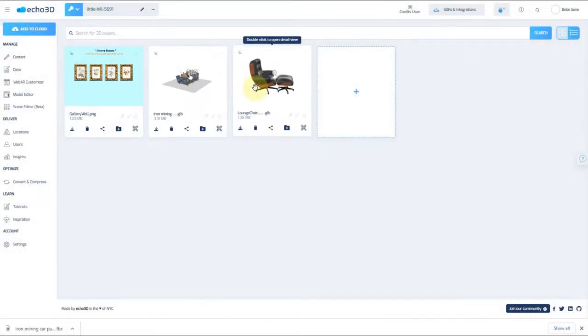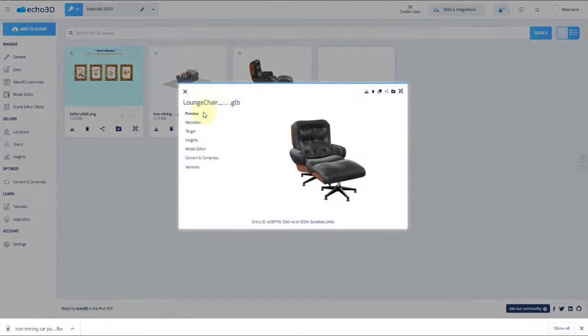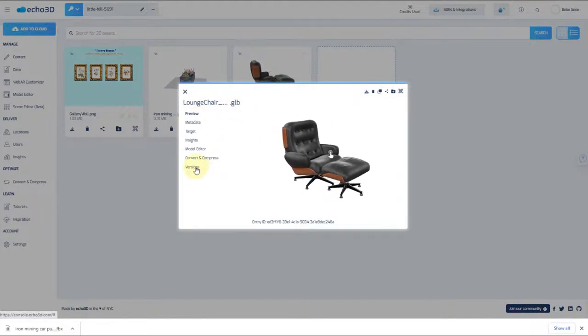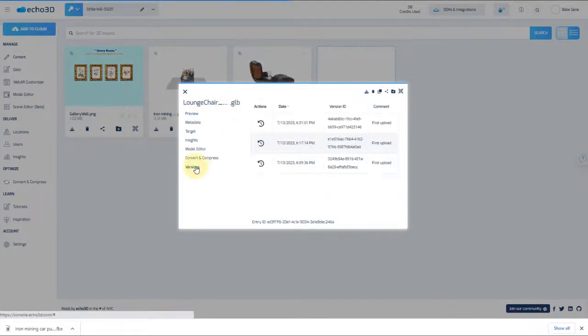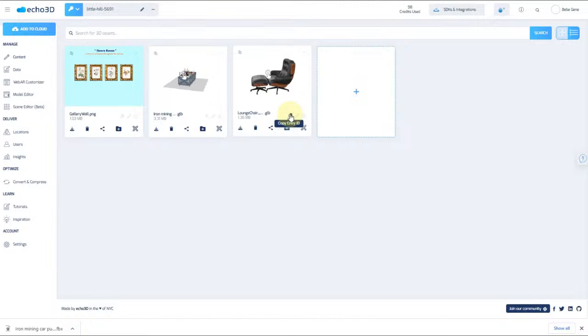Something really cool that I want to show you before we move on is if you click on the content card, you're going to see this window pop up. At the bottom, you're going to see versions. So we actually offer version control for the 3D models. If you end up taking it over to the model editor or the scene editor, or you make changes to it, you're able to go back just like you would in GitHub and roll back to that specific version of the model. You might be prompted to add your entry ID.